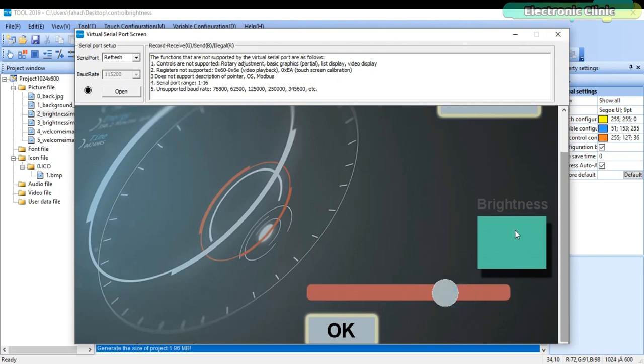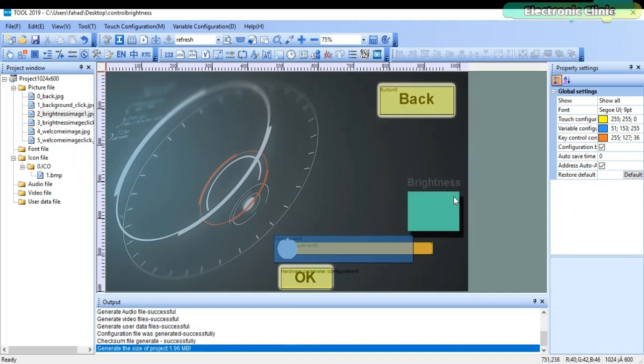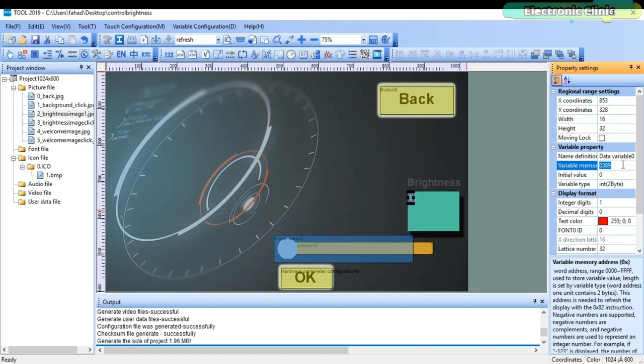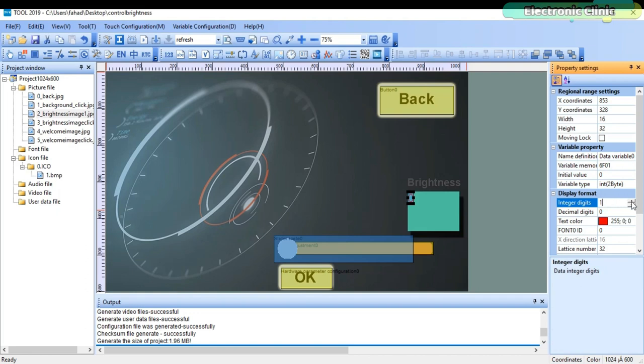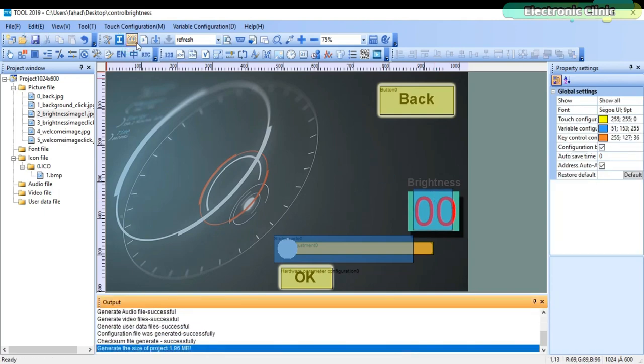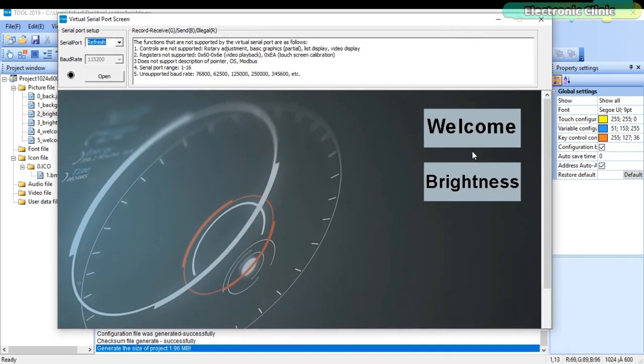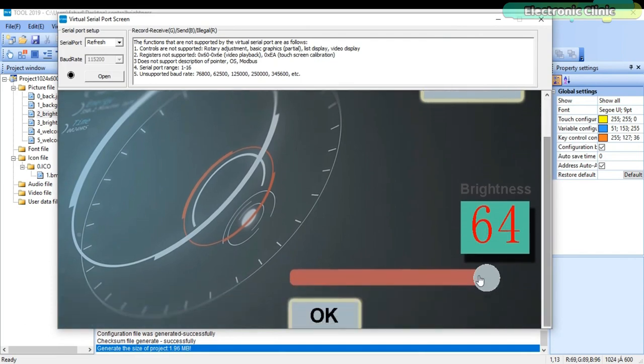Now let's display the brightness value over here. This time I'm going to use the data variable function. Use the same variable memory. Set the integer digits to 2. And increase the digit size if you want. As you can see, it's working perfectly. Now this is ready for the download.